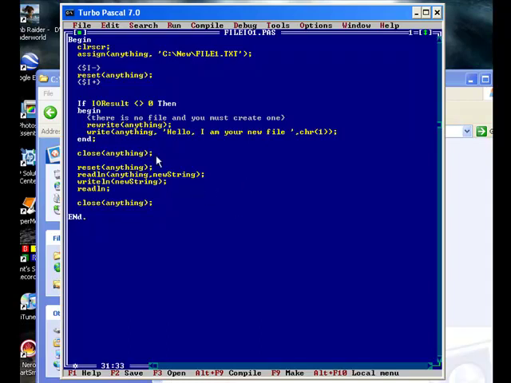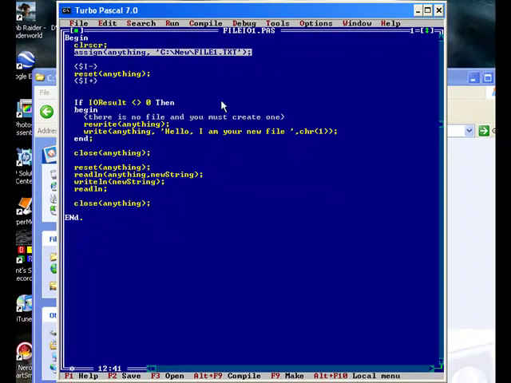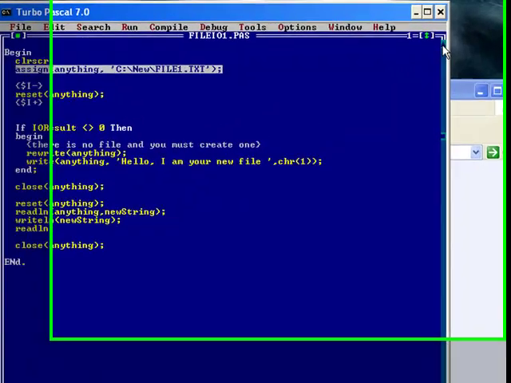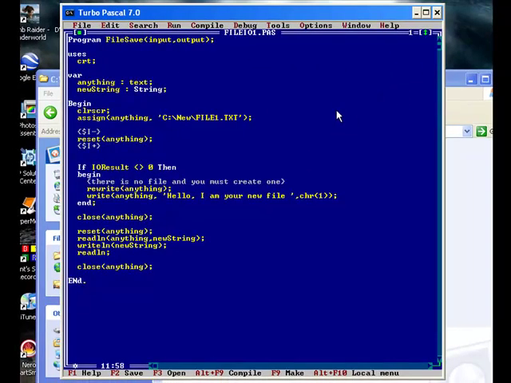So the first bit of this program, I'll talk through here: it clears the screen and it assigns this address to anything. I've used the variable, I've called it anything just to show you that you can call it whatever you want, including the word anything, and it's just a text variable there.